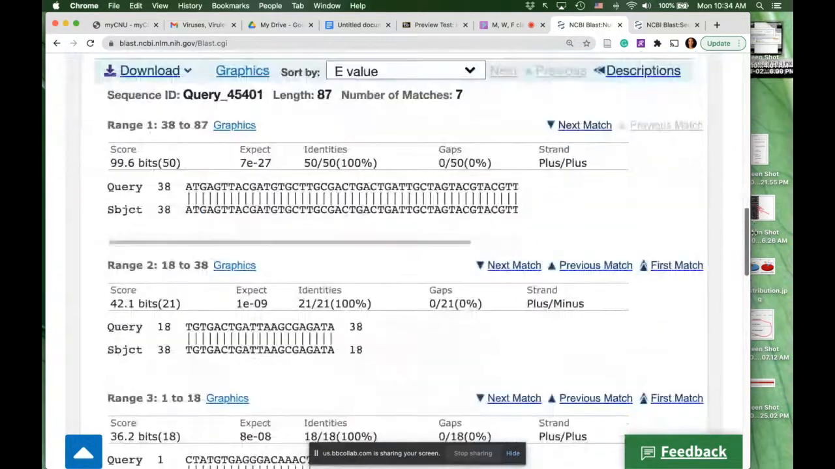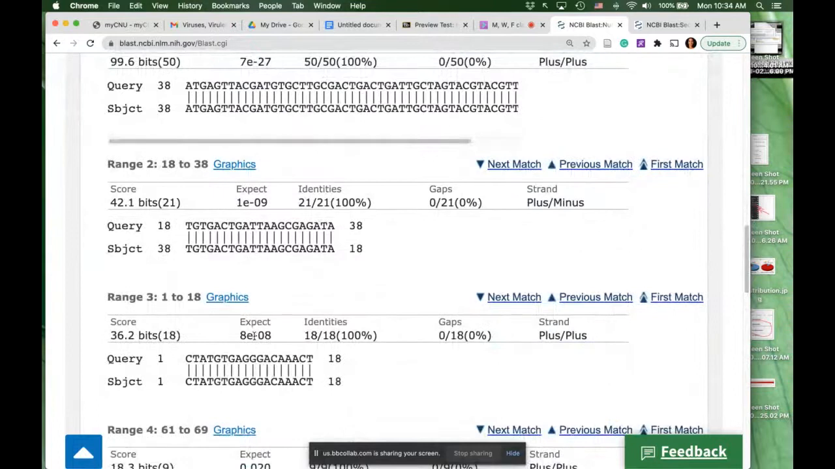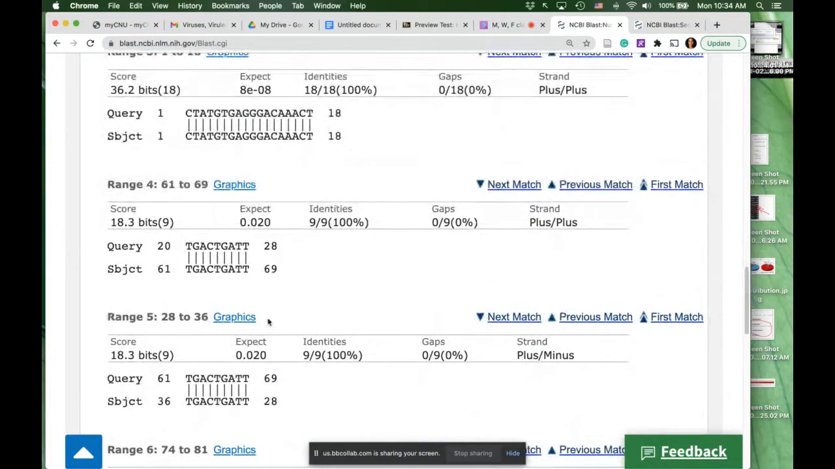I was expecting 3 alignments, right? These are the 3 main ones. So there's a plus plus, a plus minus, and a plus plus. And then there are these other ones, which are smaller chunks that matched. But how do I know they're less significant? The alignment is shorter and the expected value is larger.